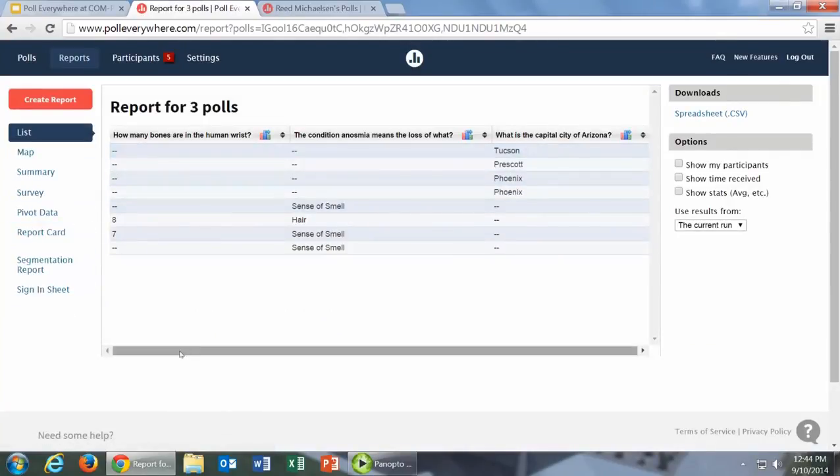So a list here is just showing a person-by-person response. Since I had different people answer this question a long time ago, they show up with no responses for these first two questions. And then those of you who answered these two, it's showing that this person didn't answer the human bone question, but answered the anosmia question.